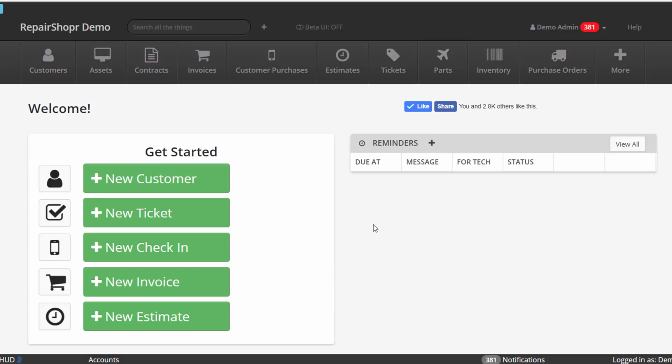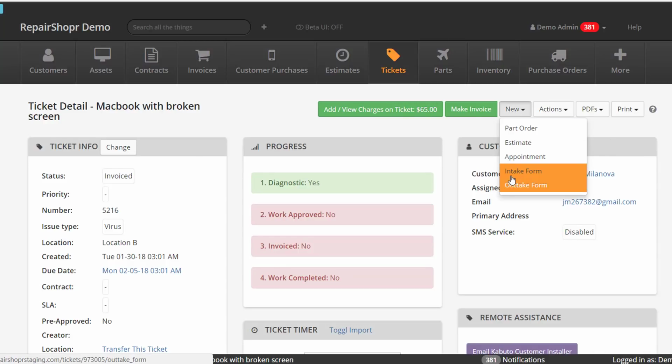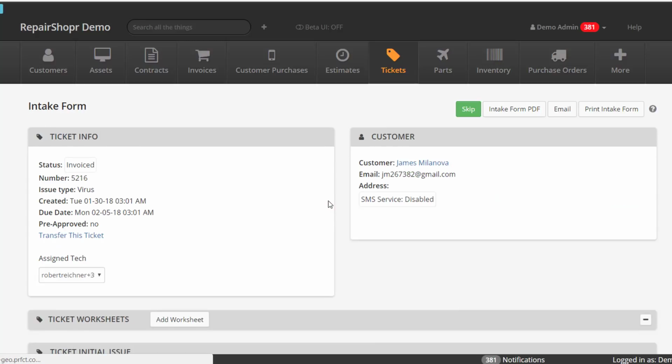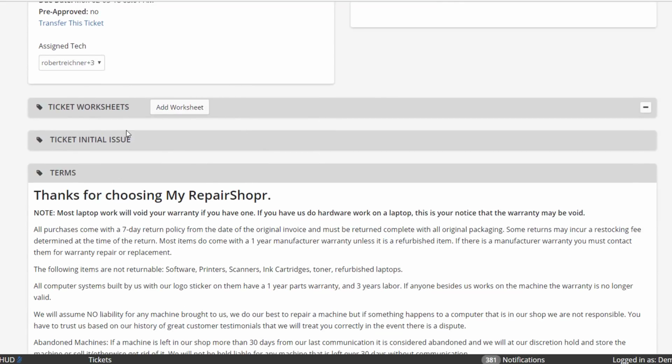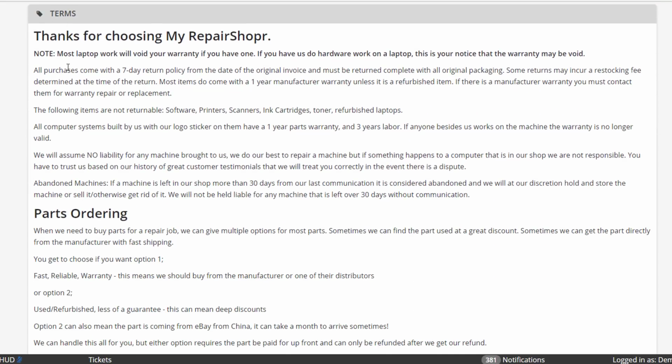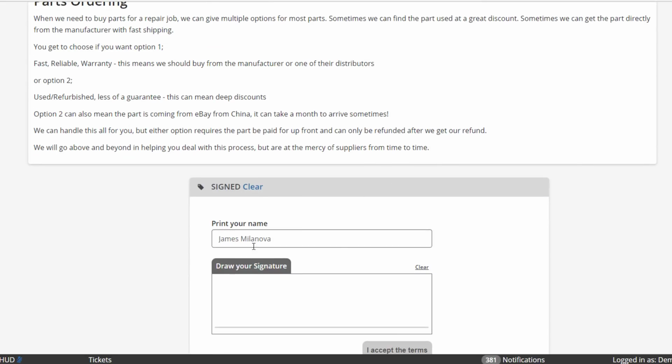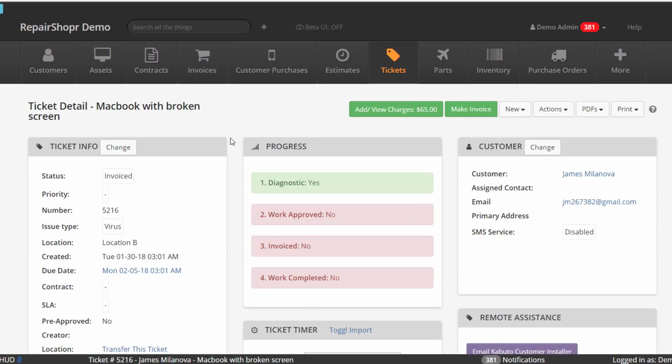And for those of you that are maybe a little bit familiar with the intake form, right now, if you're using it, when you create a ticket, you can have ticket worksheets set up for the check-in process, and you can have the customer sign terms and conditions for the ticket when it's being dropped off. Well, you can now do that as well on the checkout. So when you're handing the device back to the customer, you can go through a process and have someone sign that they're picking it up.